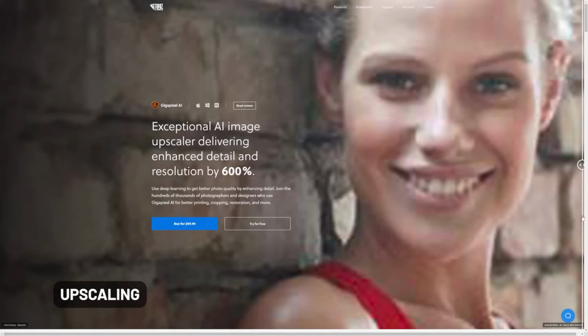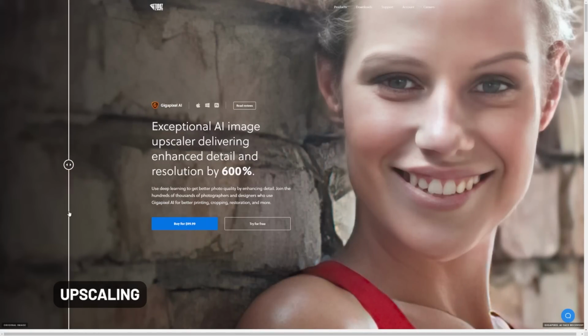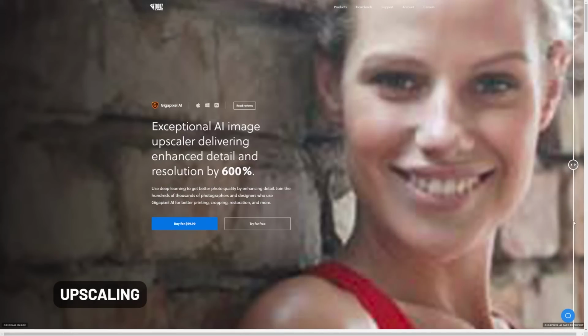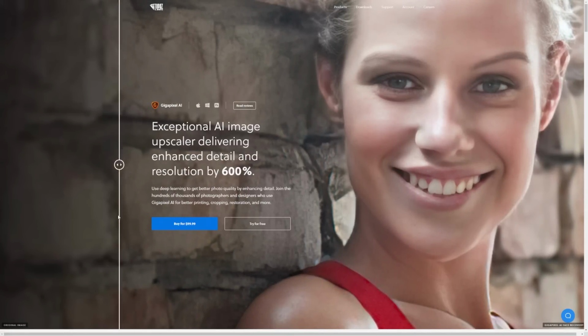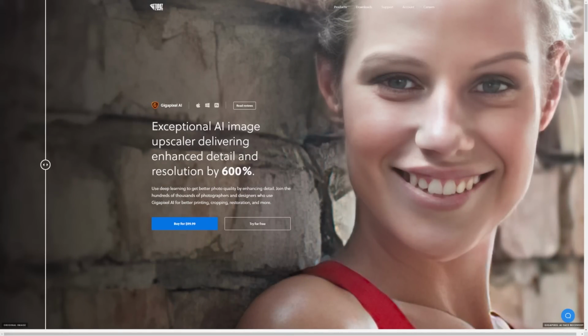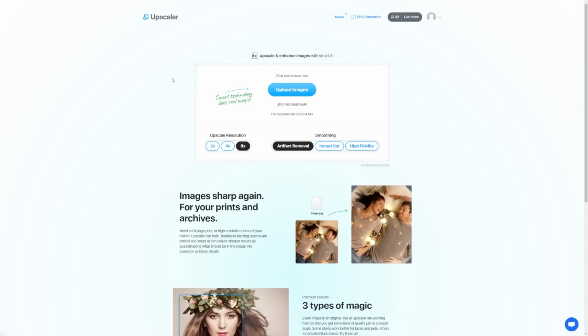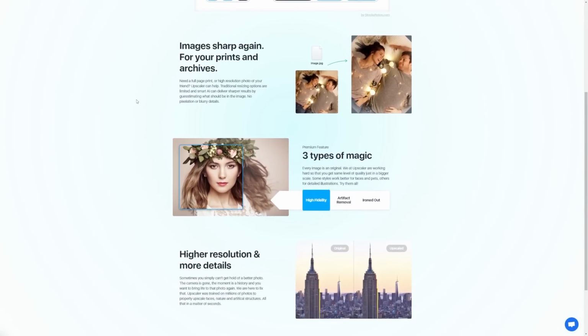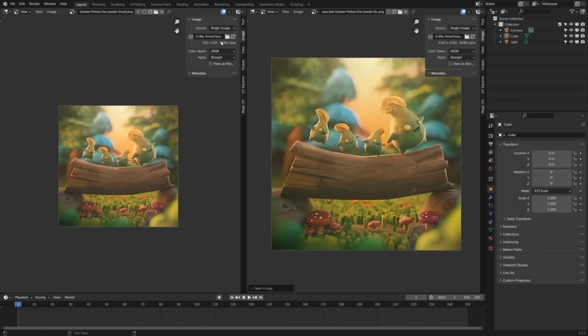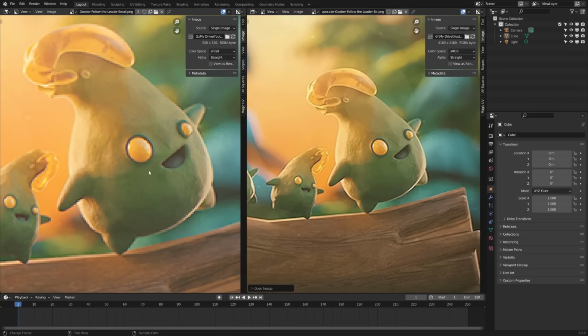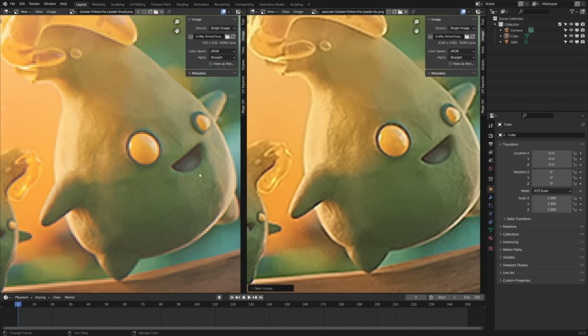AI upscaling. This one's kind of basic, but doesn't get enough artists utilizing it. AI is now being used to upscale artwork and remove artifacts. Gigapixel is the most popular paid option that I found, and Upscaler from stockphotos.com is the best free option I found. The great thing about this is that if you're on a lower end machine or having a complex scene, you can render at a lower resolution, then upscale to the desired resolution.